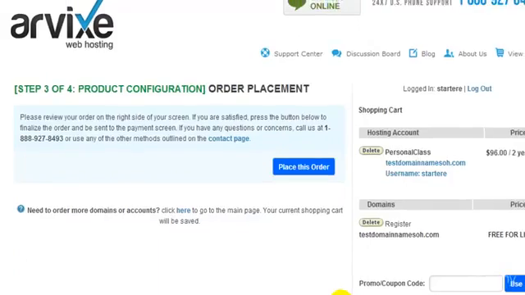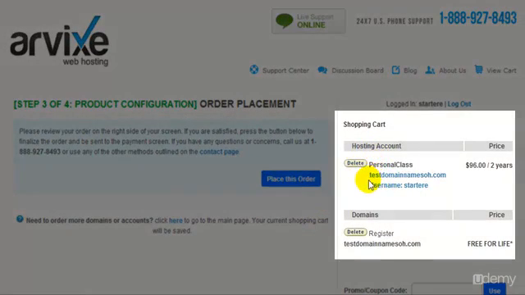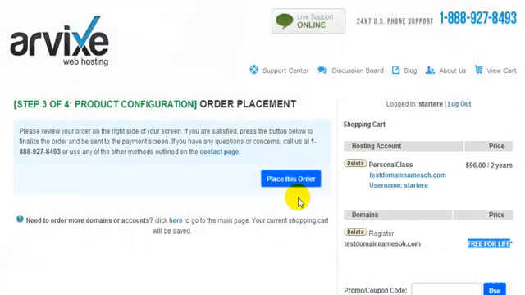We just click next. So then we just review our order here, and we see that our hosting account, which will host the test domain name soh.com with the username start here, and the domain we're getting is our test domain name soh.com, and as you can see here, it's free for life. So now we're ready to proceed. We just click on place this order.